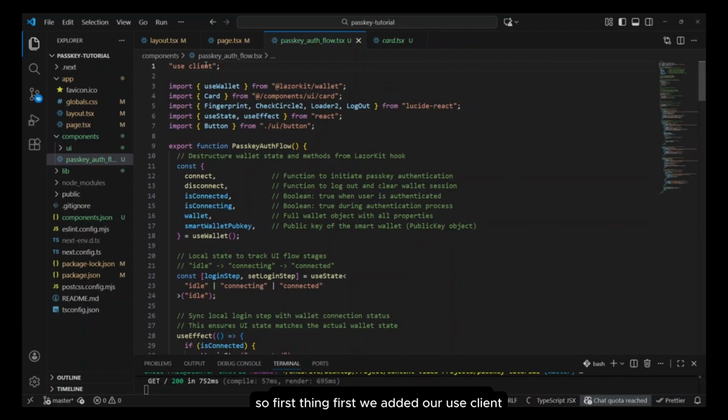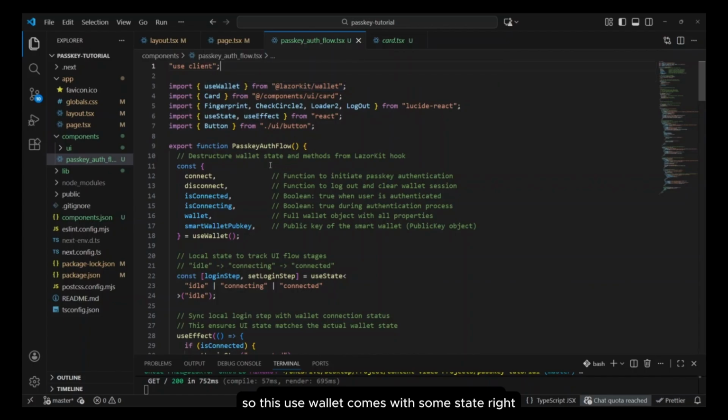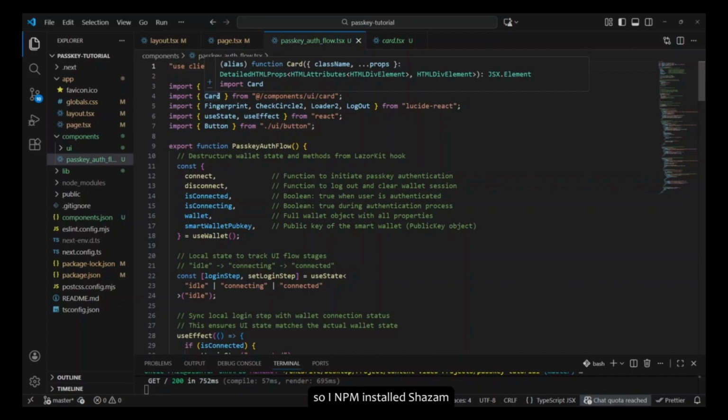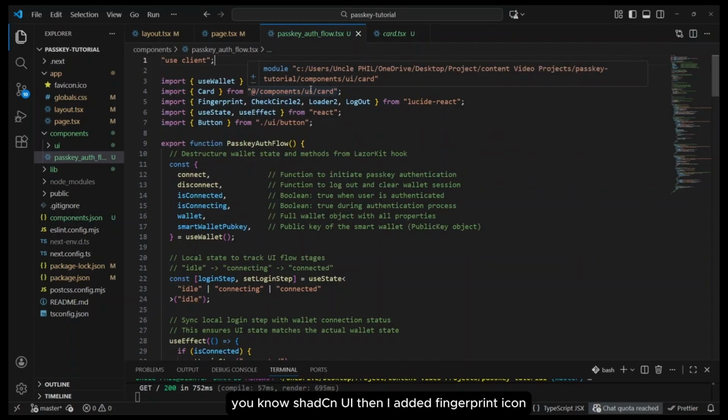So first thing first, we added our use client because this is a Next.js application and we need use client since we're working with the client side. We imported useWallet from Lazorkit wallet. So this useWallet comes with some state, right? Then we imported card, right? So I npm installed ShadCN. ShadCN is a UI library where you can get already existing components that were designed for you to just add to your code and move on from there. So I imported card and button from ShadCN UI.